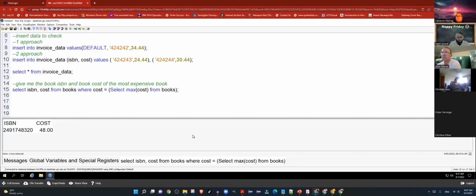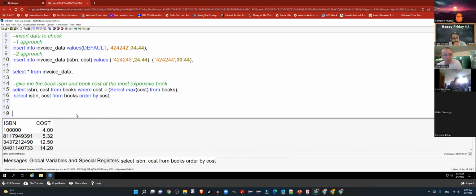Okay. How will I display all the ISBNs and all the costs in ascending order? Just select ISBN, cost from books order by cost. Okay. ASC, right? If it's ascending, you don't need to specify it. Descending, yeah. Descending.